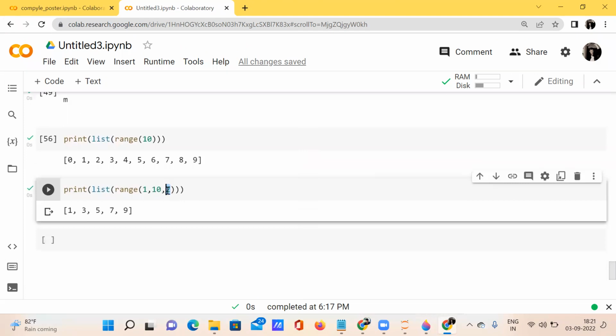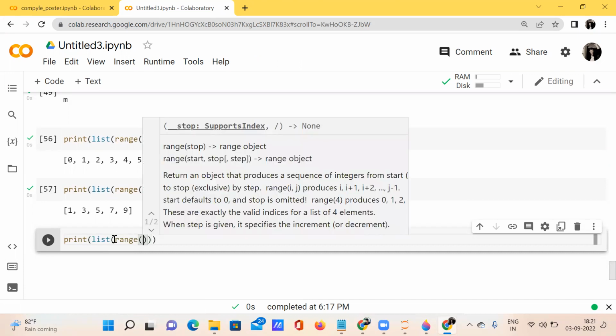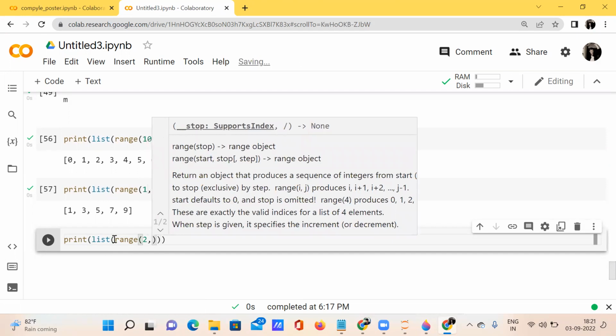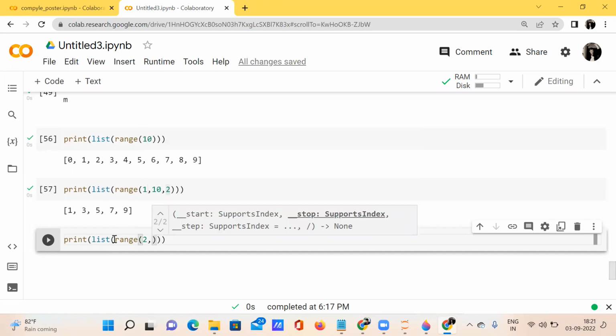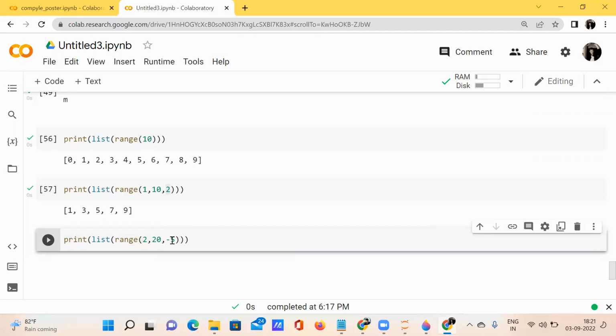So we can also provide the step in terms of negative. See here how to do that. Print of list of range, I want to print all my numbers starting from 2. I need to go till 20, but with a difference of -2. Okay, what happens? Let's see.